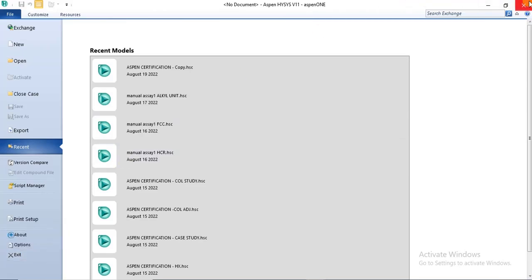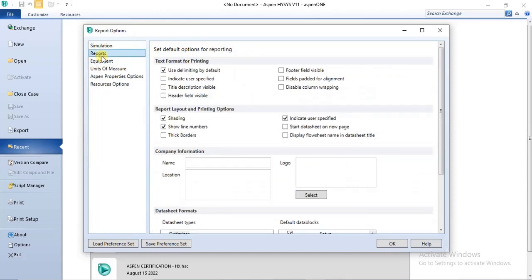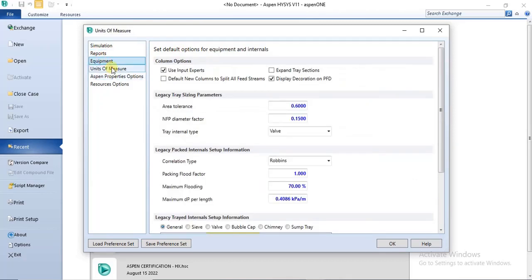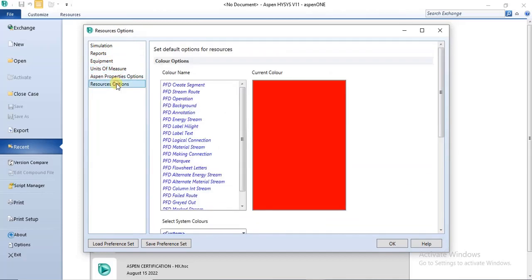So apart from using the close right here, you can use the exit to exit the software. Then you have options. Now, options is used to make adjustments to that particular simulation case you are working on. So you could make adjustments to the simulation which involves settings on the simulation environment. Then you could make adjustments to reports, equipment, unit of measure, Aspen properties options, and then resources options, right?